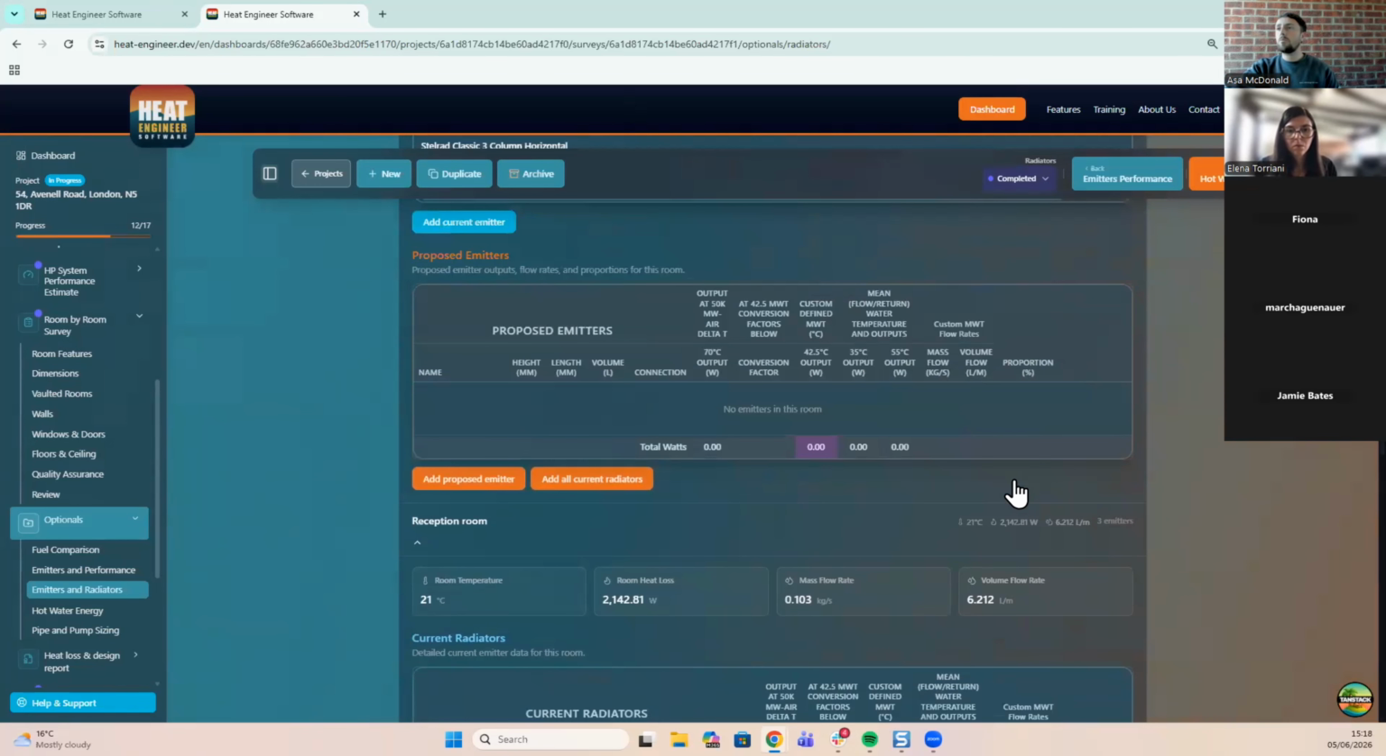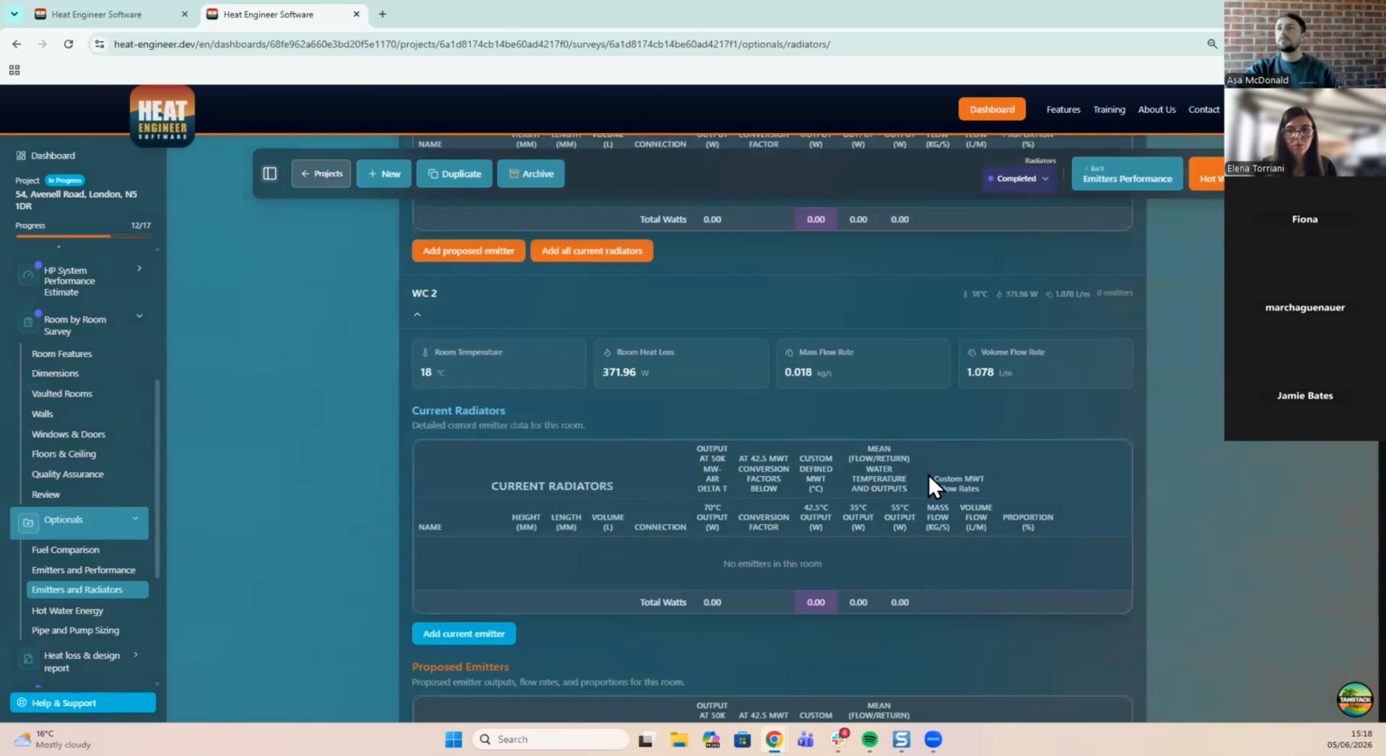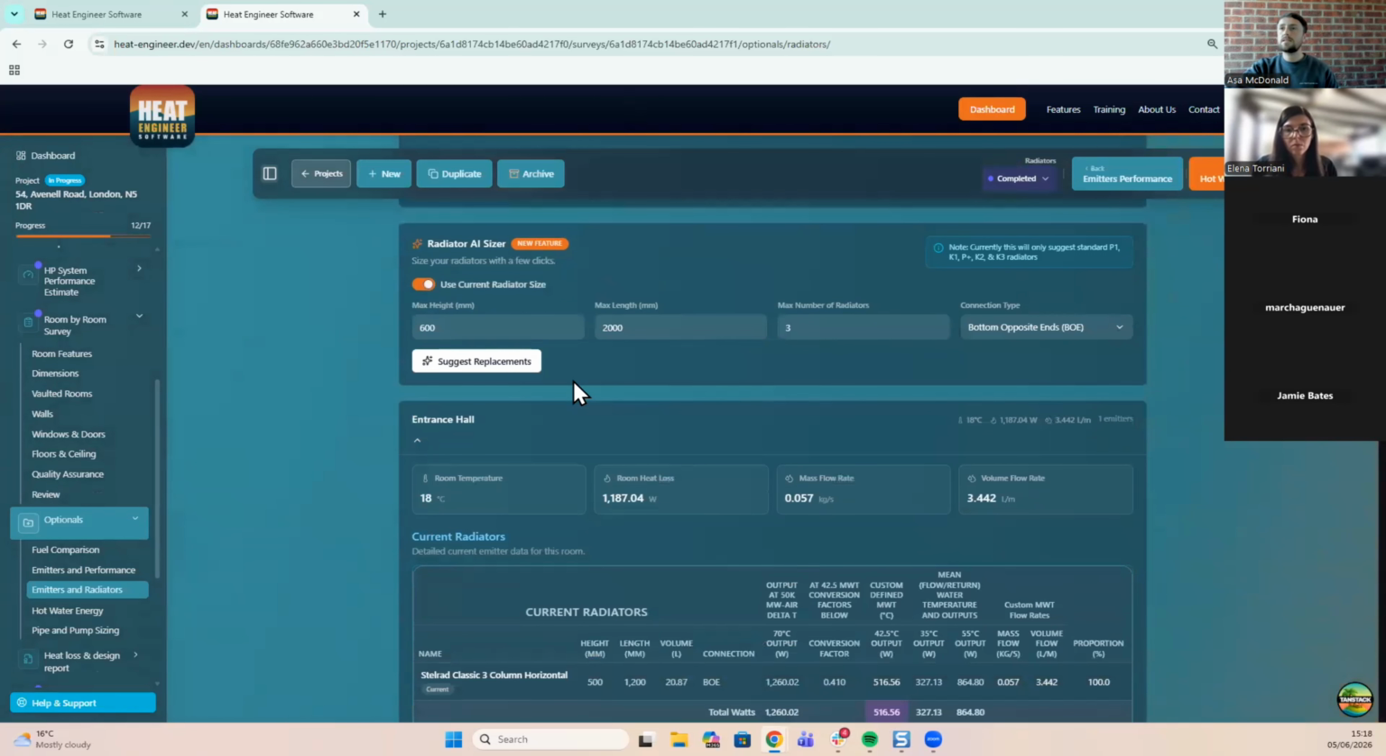And what we've got up the top here is a handy AI radiator sizing tool. What we can do here is tell it the available space we've got, height and length. We can tell it how many radiators we're happy for it to allow for. So in this example, let's just say we're happy for 3, and the connection type.